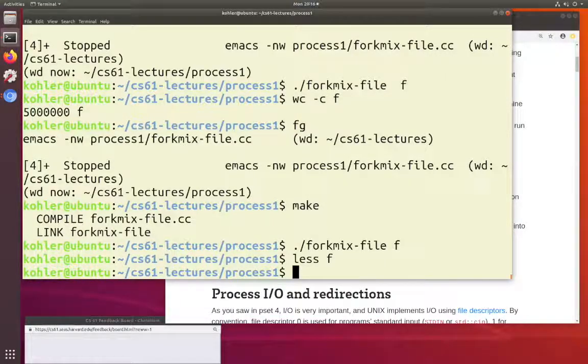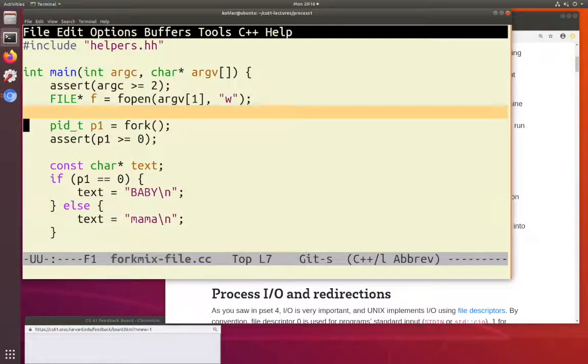Both times, right? These are happening concurrently, but neither process writes more than the other. They both write exactly 5 million characters. And so you're gonna get 5 million characters in the output. Any questions about this? Maybe we should verify it quickly.